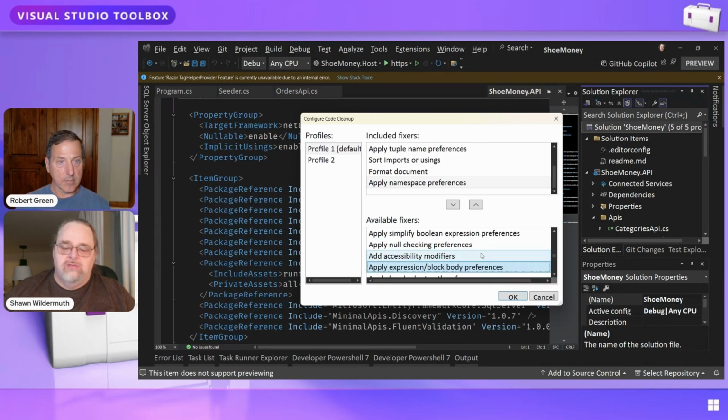I could go through this list all day long, but there's a lot of really interesting things. Like this is one that a lot of organizations like: add accessibility modifiers. And what that means is if something doesn't have a modifier like private, protected, public, or internal, it will assume it's private and put private in front of it, because the C# spec says that without a modifier, it's going to be private by default. This will make it explicit.